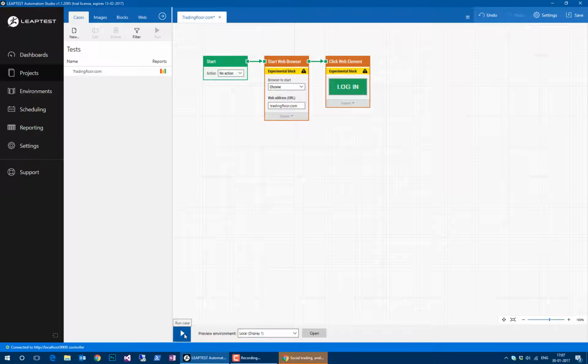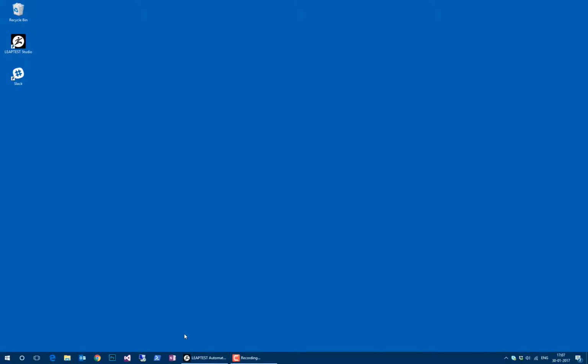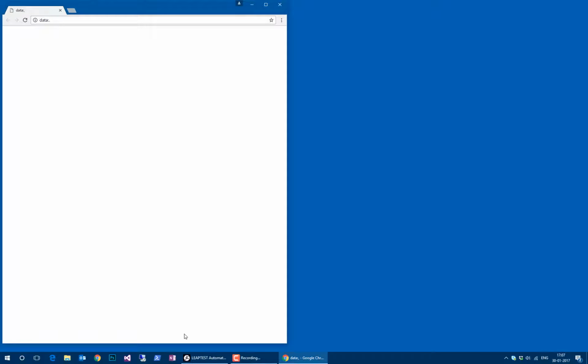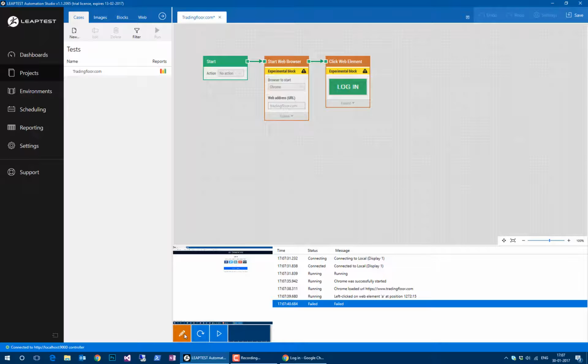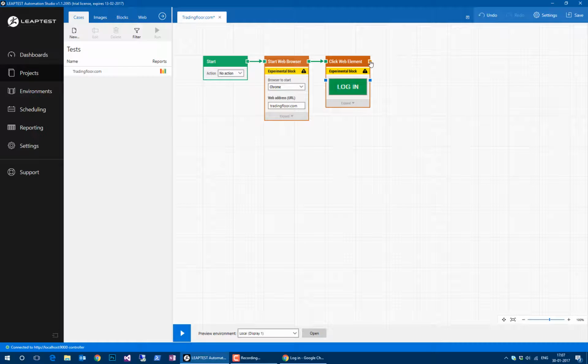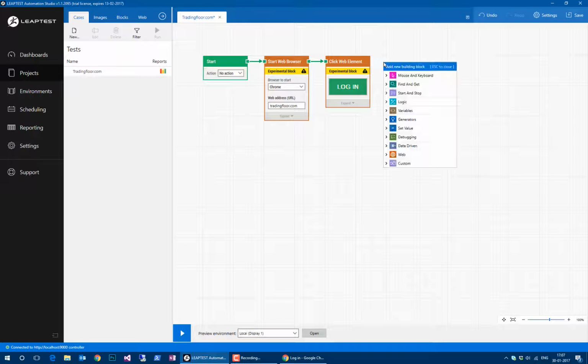So let's try that. We'll just click play, and it opens up a browser, and it maximizes the window. It loads tradingfloor.com, and it clicks on the login button. All right, so we can now start building more into this case.